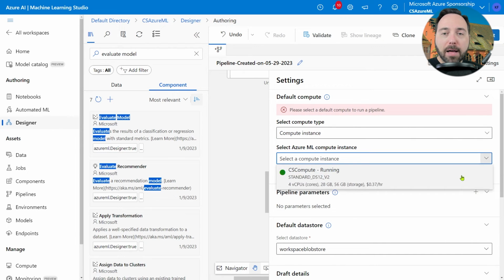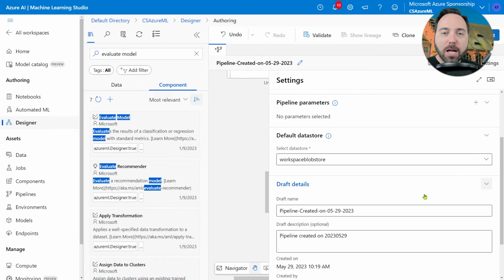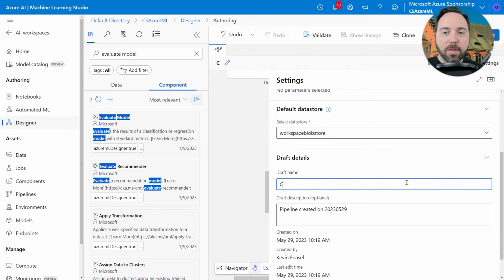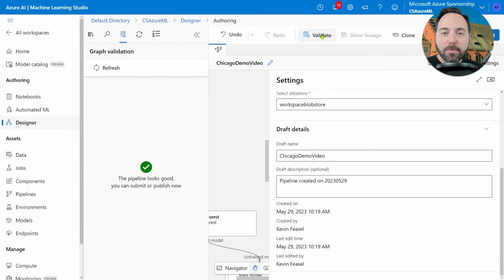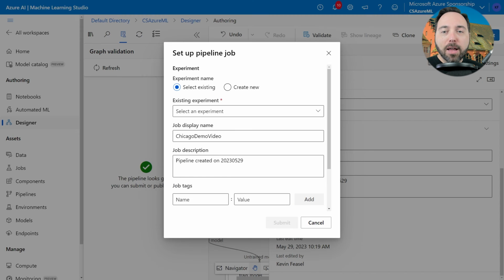Scrolling down to the bottom, I can also name this pipeline, so I'll choose Chicago Demo Video as the pipeline name. Finally, I want to make sure everything is fine, so I'll choose Validate. The designer indicated that we have no problems, so I can submit the pipeline. From there, I can choose whether to use an existing experiment or create a new one. I'll create a new experiment, which I can call Chicago Demo Video. From there, we'll kick off the job.